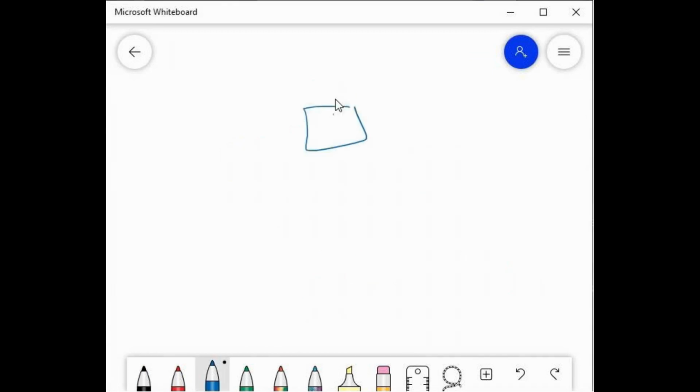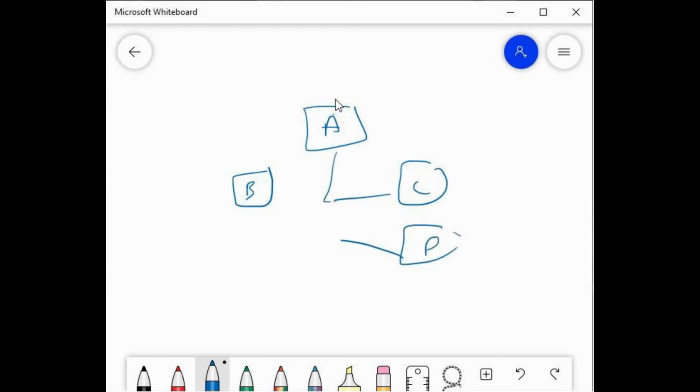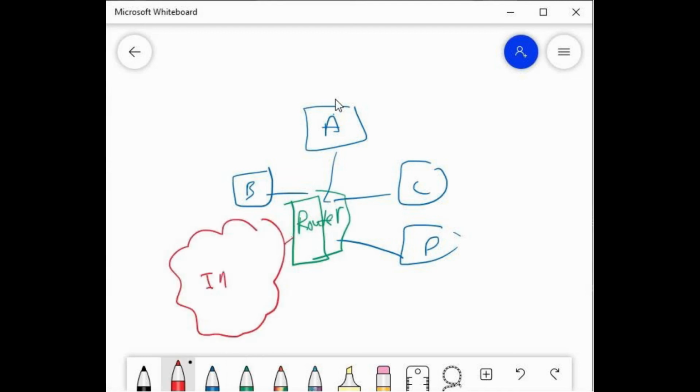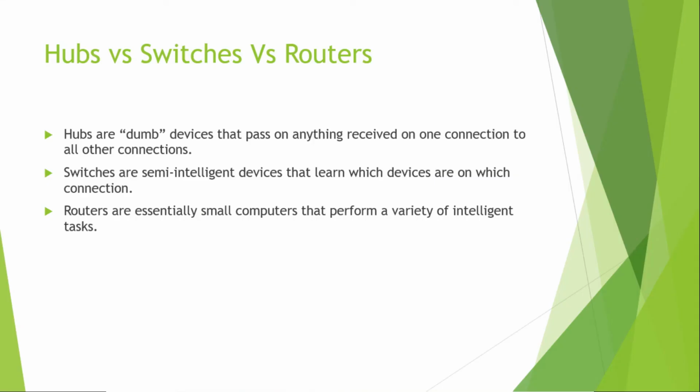A router is smarter than the switch. Actually, it can be considered as a small computer that performs a variety of intelligent tasks like network address translation, or NAT, and dynamic host configuration. We will learn what they mean in later videos. Just understand the difference between hub, switch and router.